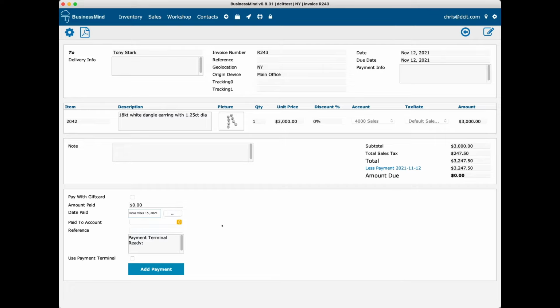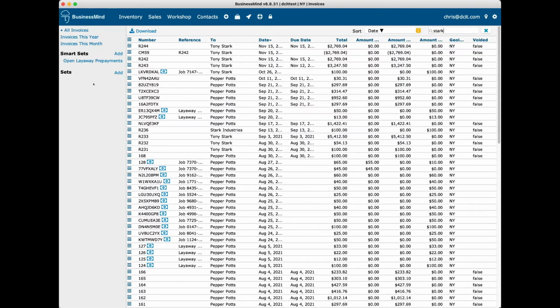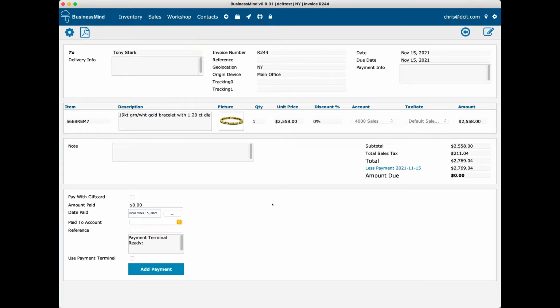Okay, so now let's do an example where we want to void the transaction. We want to completely reverse it. So let's go back to sales. And again, from your view invoices area, search for the transaction you want to void. I'm going to choose this one from Tony.